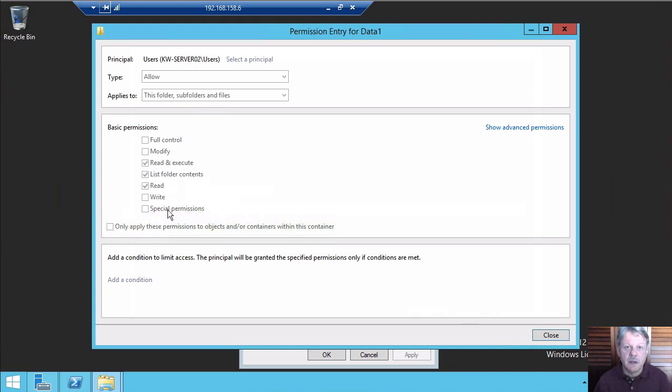That's the one that will be highlighted if we don't use a standard set of basic permissions. You can notice that we also have multiple of these basic permissions selected. So for example, read and execute happens to include list folder contents and read. So I could select either one of these guys individually, but if I select read and execute when I'm creating the access control list, then that will grab all 3 of these by default.